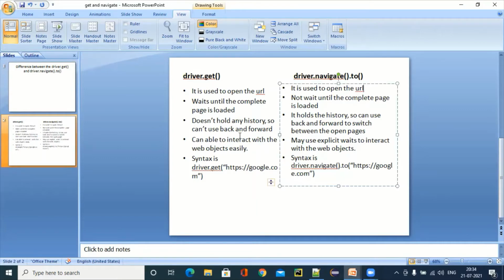Get does not hold any history, so I can't use back and forward. Navigate holds the history, so I can use back and forward. I can also use refresh because it holds the history.